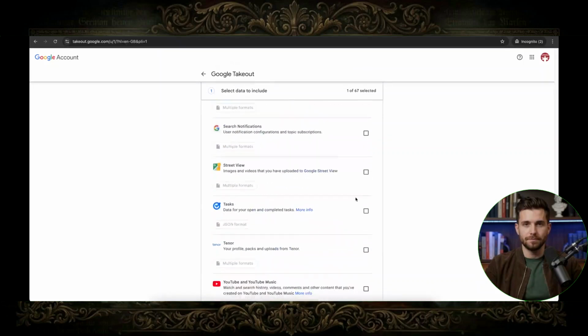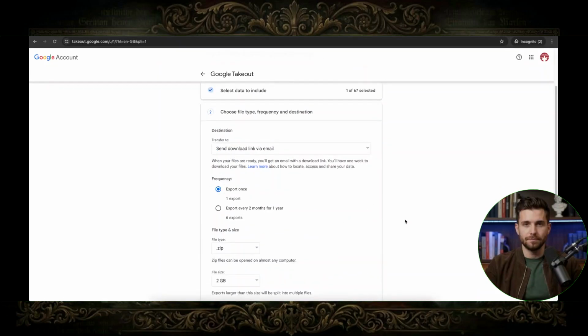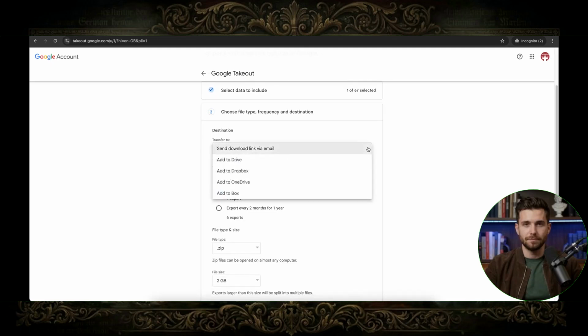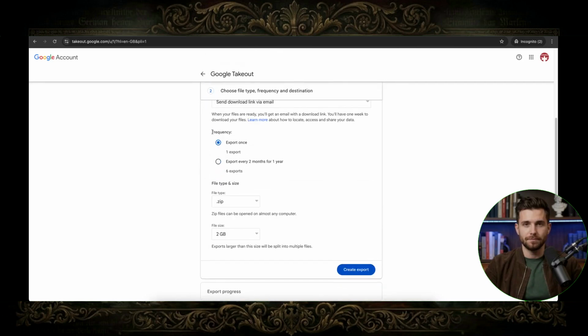You can now choose your destination, such as receiving a download link via email or adding the files to another cloud service. Next, pick your frequency. You can perform a single export or schedule one every 2 months for regular backups.